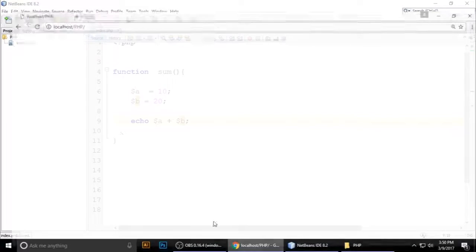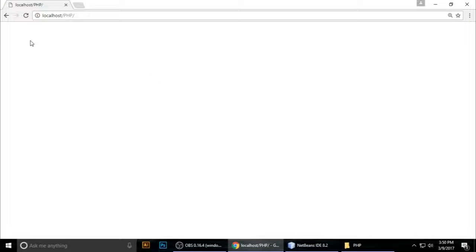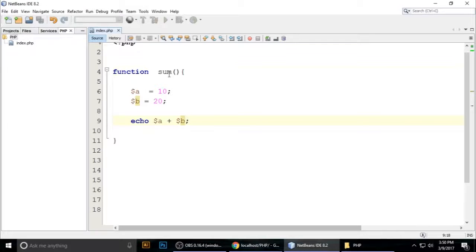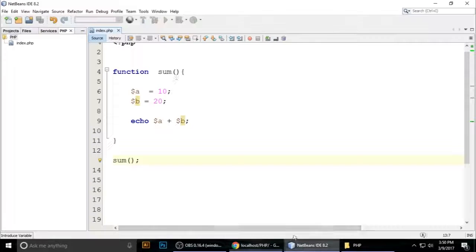When you run this file, nothing happens. Press F5 to refresh the page. Nothing happens until you call this function. Just copy the name here, and anywhere outside of the function you can call it, with a semicolon. Ctrl S to save. Now you can see here 30, 10 plus 20 is 30.